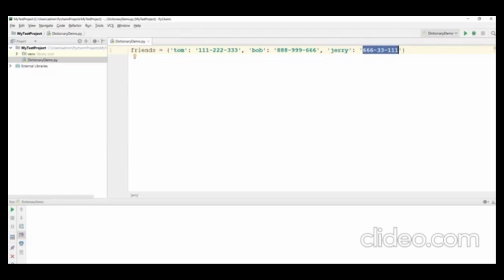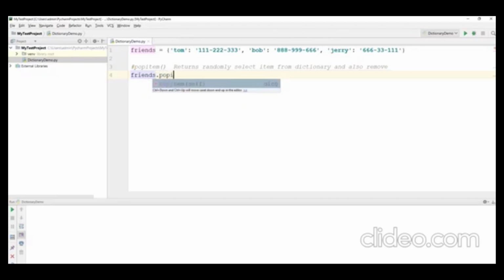Now first I will use popitem. What popitem will do is return a randomly selected item from the dictionary and also remove it from the dictionary. So let us see how we can do this. Here friends is my dictionary object, right? So friends dot popitem. And after applying this popitem, again I will print the complete one. So here I'll just print it.